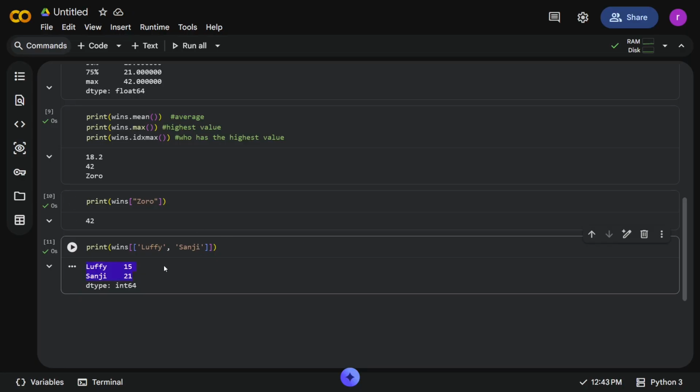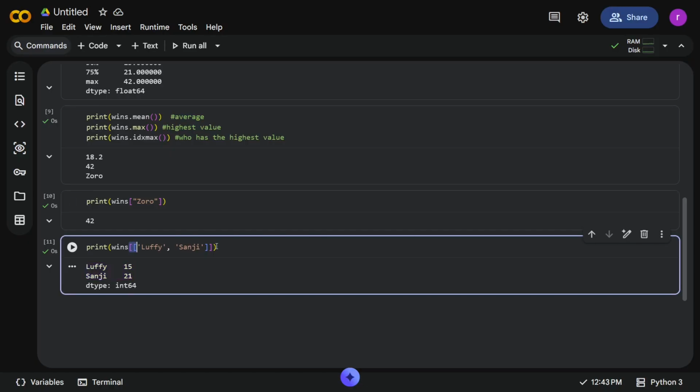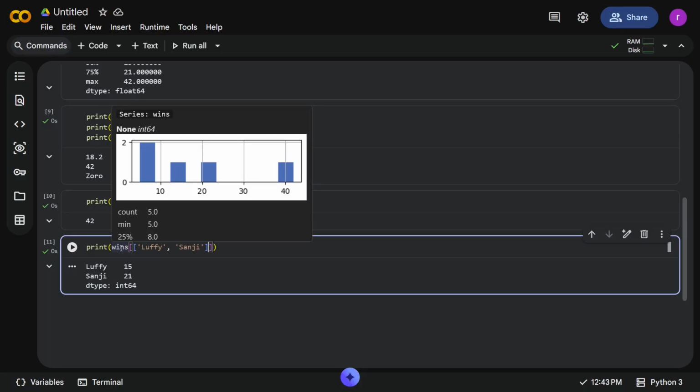So once more, let's look at this one. Notice the double brackets. The outer ones are the indexing operator and the inner ones are a Python list. So we are passing into the indexing operator a list, and it outputs a nice little series.